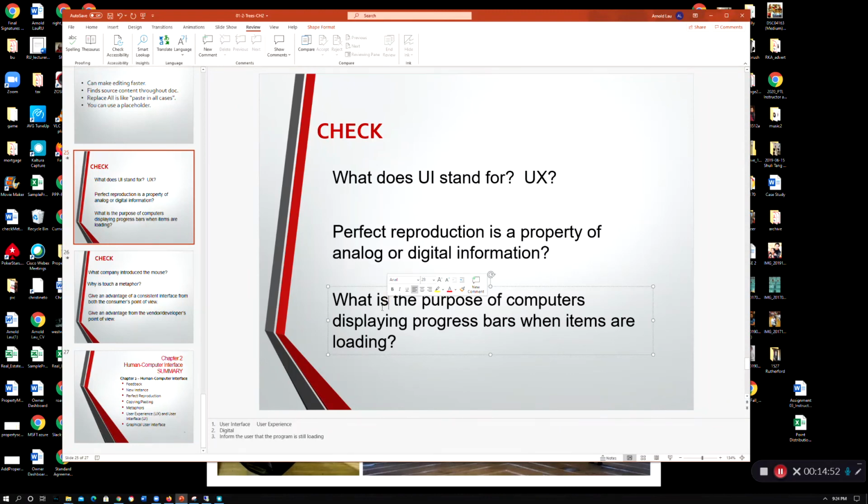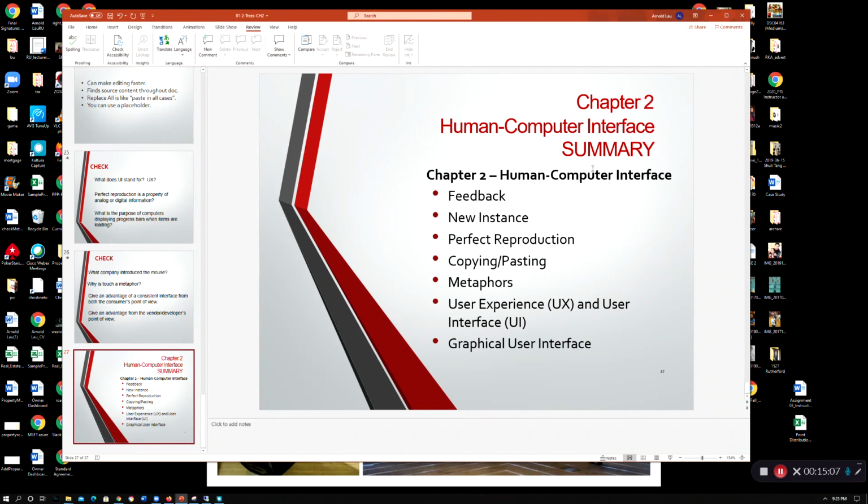And then, what is the purpose of displaying progress bars when an item is loading? Okay, you can remember that from the last lecture. And here it's basically just a recap of some of the learning objectives, so you can refer to that. That's also back in the other document. So that pretty much completes everything.